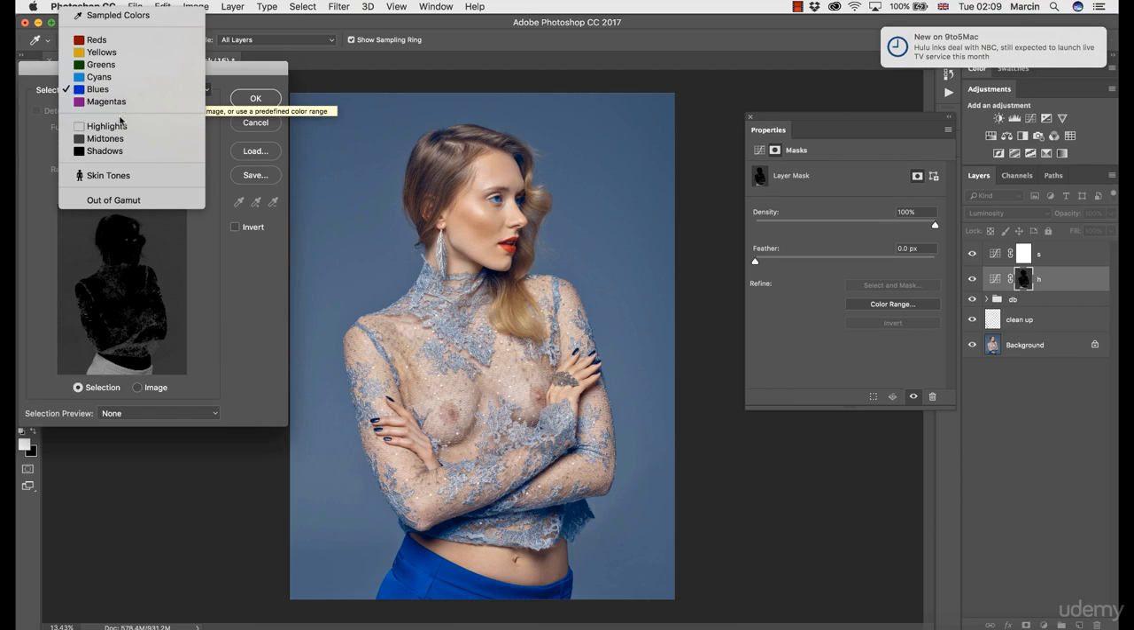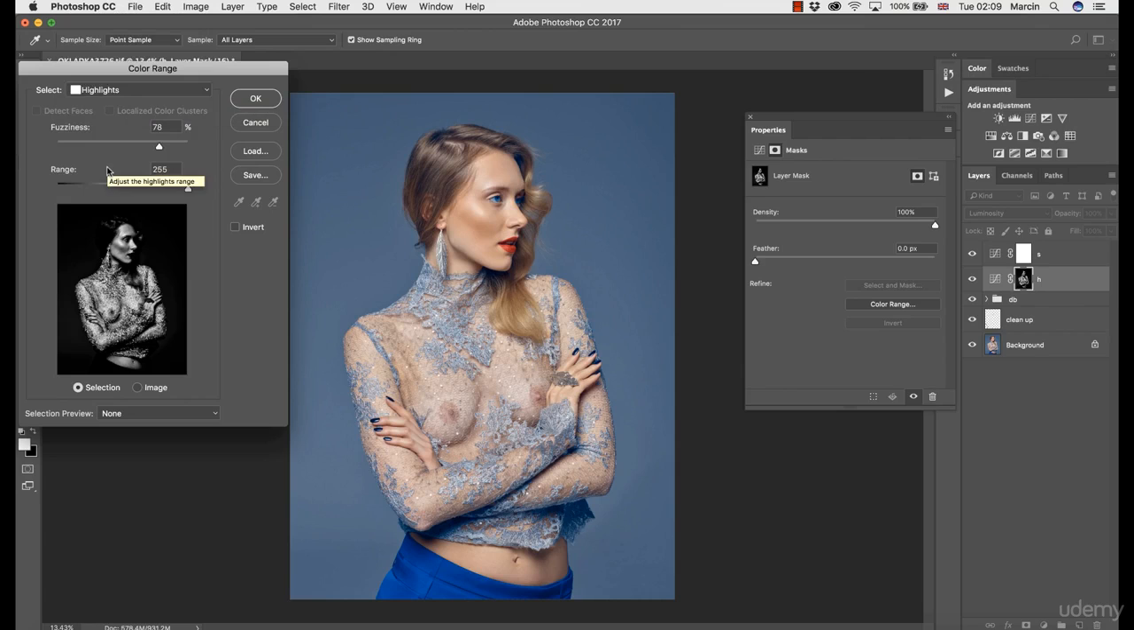Also, the great feature in color range is highlights, midtones, and shadows. So I'm going with highlights. And what I'm looking for, first of all, increase the range to maximum. And about the feather, go with this to the point where your highlights will be the way you want to make them visible. To me, the fuzziness will be around 60-70% in this case, and I'm going to hit OK.